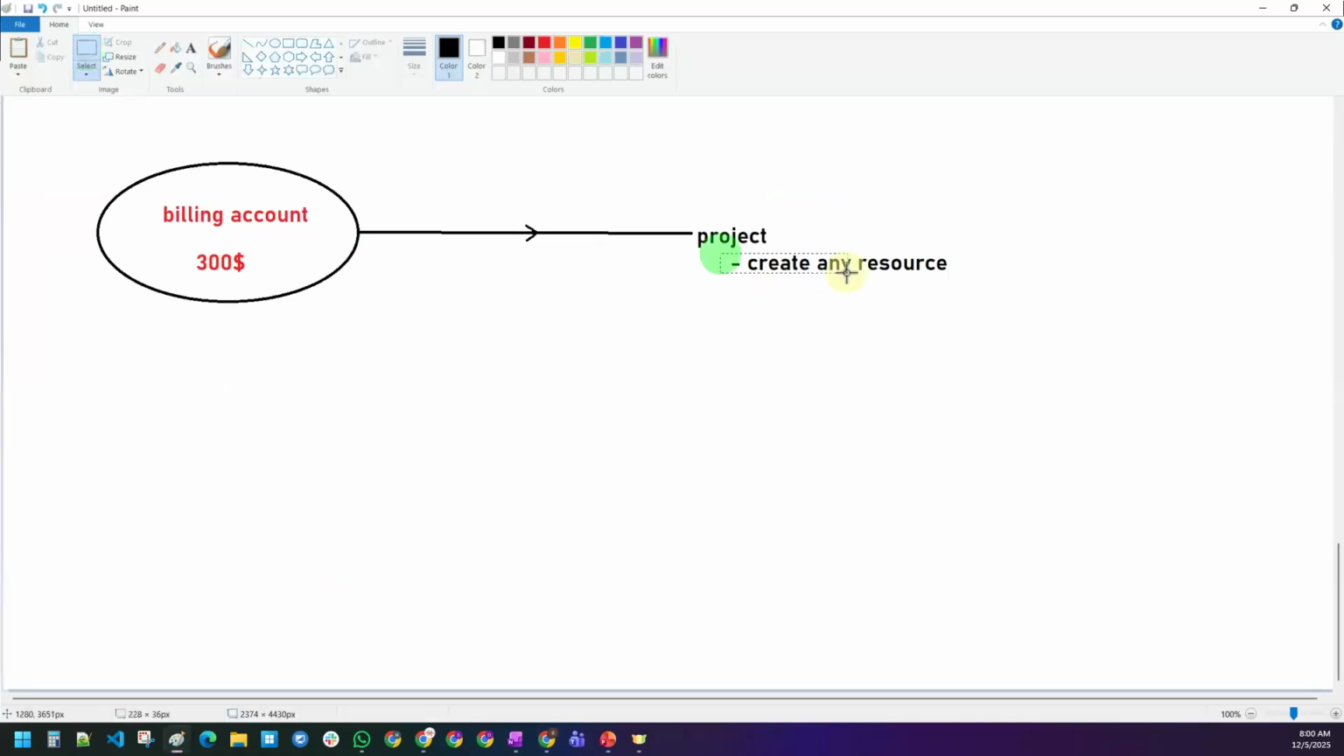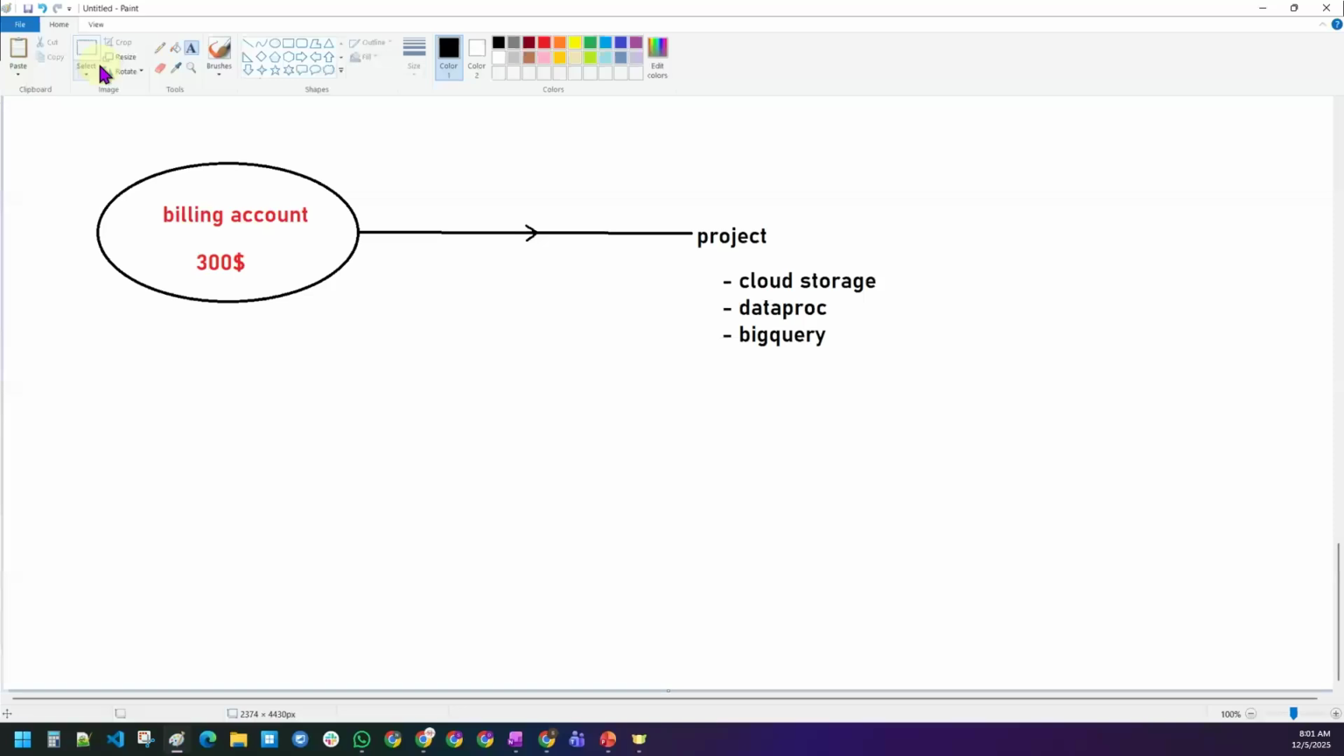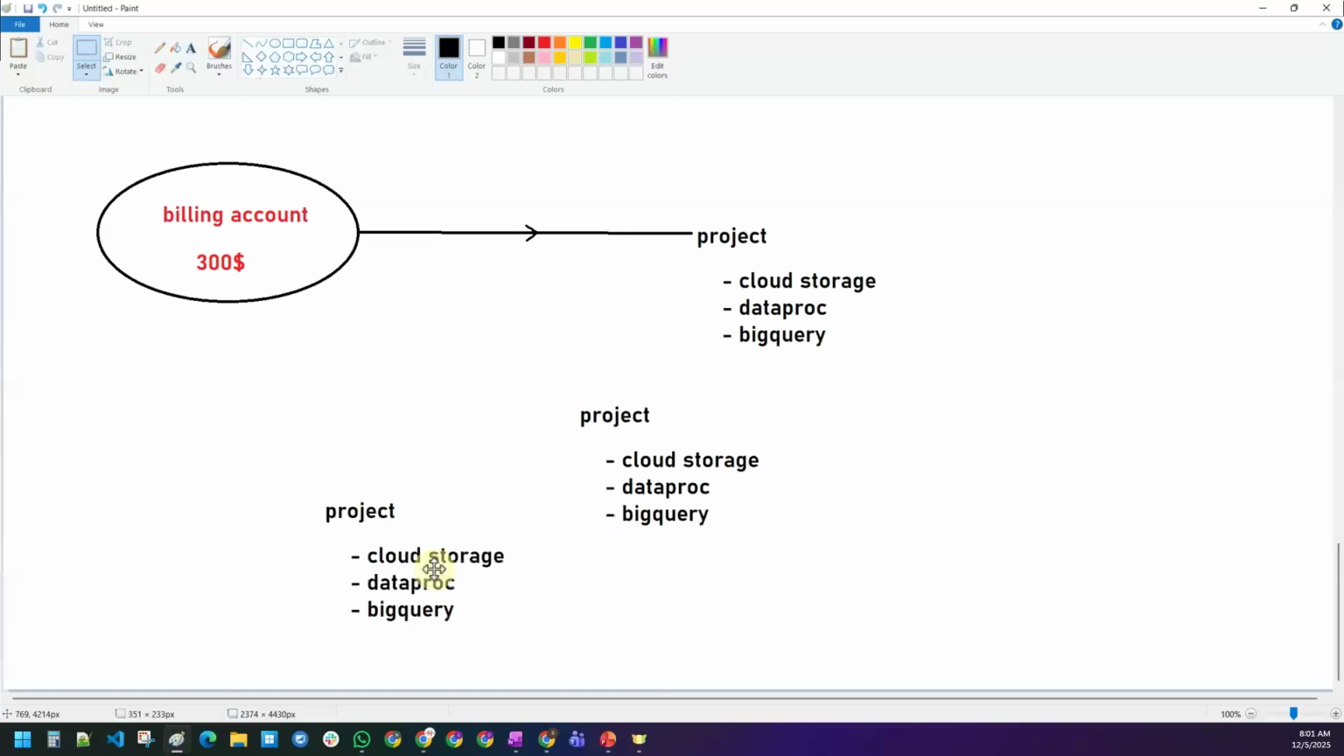Assume that, sir, for this particular project, I have created some resources like Cloud Storage buckets, Dataproc clusters and a BigQuery dataset. I'm not only having this one project. I can have any number of projects. So assume this is one more project, and this is one more project that you have.